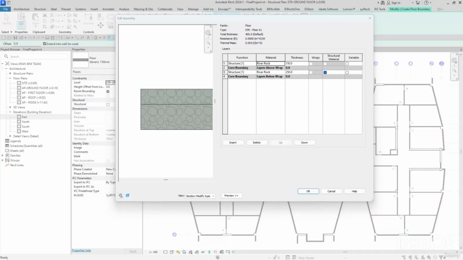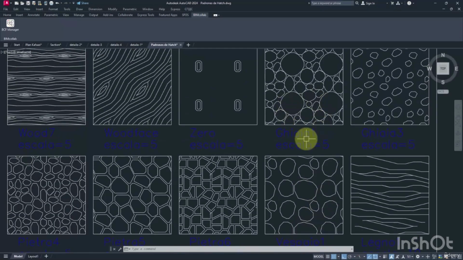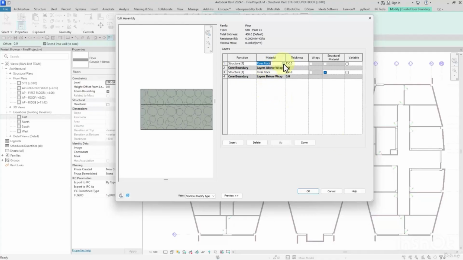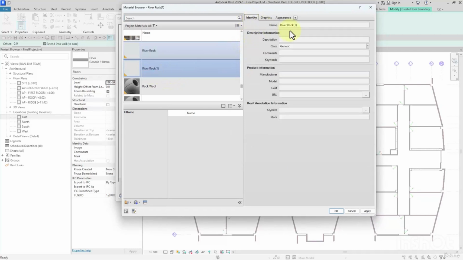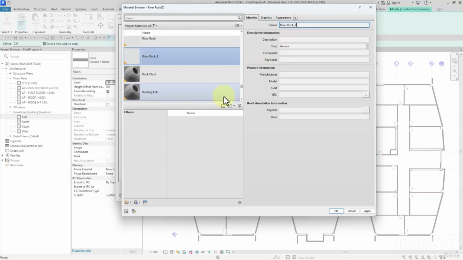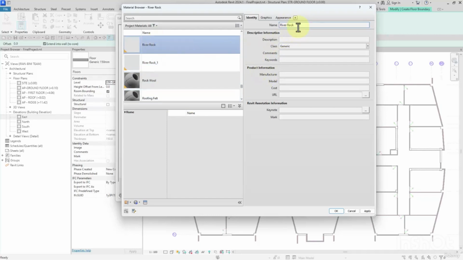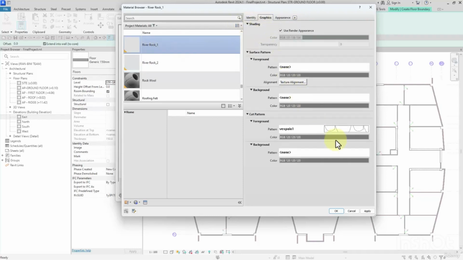Watch this. Then for the top part, I want to select this pattern. I copy the name. Then I get back to Material Browser. I duplicate this. I rename it River Rock 1, and also the next one, River Rock 2.